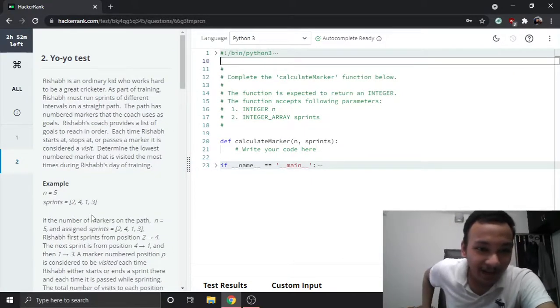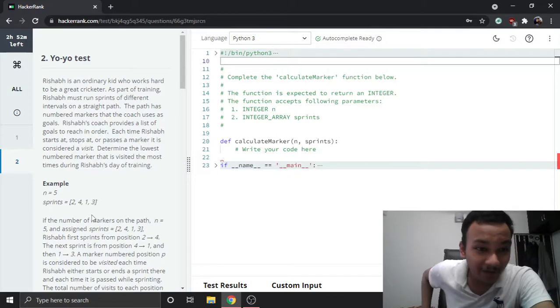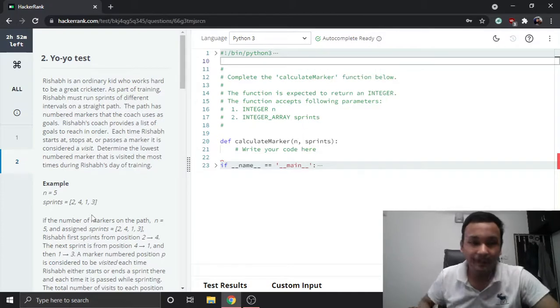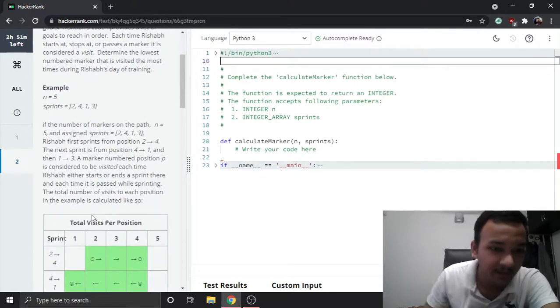Ravis is an ordinary kid who has worked hard to be a great cricketer. As a part of his training, Ravis must run sprints of different interval in a straight path. Okay, समझ नहीं आया. The path is numbered. The coach uses goal. Ravis coach provides a list of goals to reach. क्या question है यार? Each time Ravi starts and stops or passes a marker, it is considered a visit. Determine the lowest number of marker that is visited the most during this time. Sprint 5. Let's see an example.